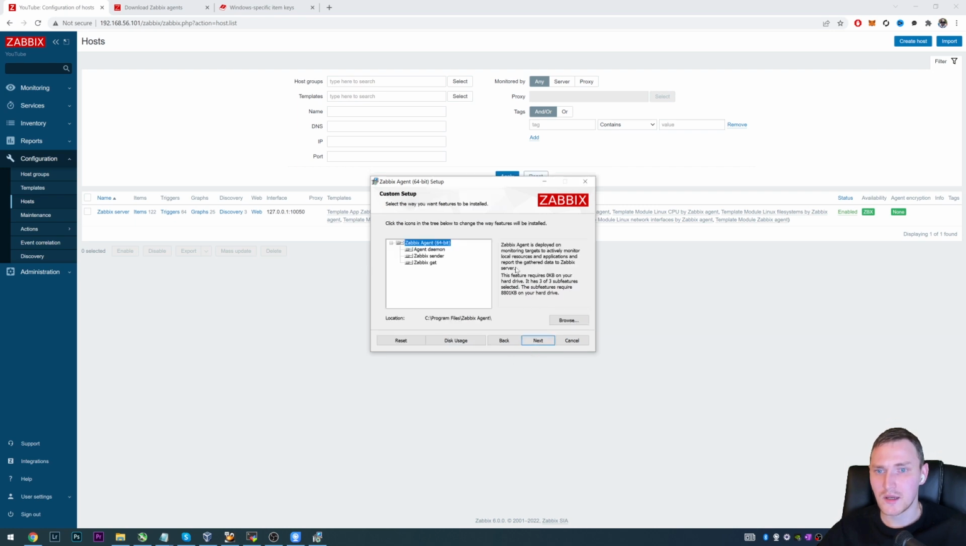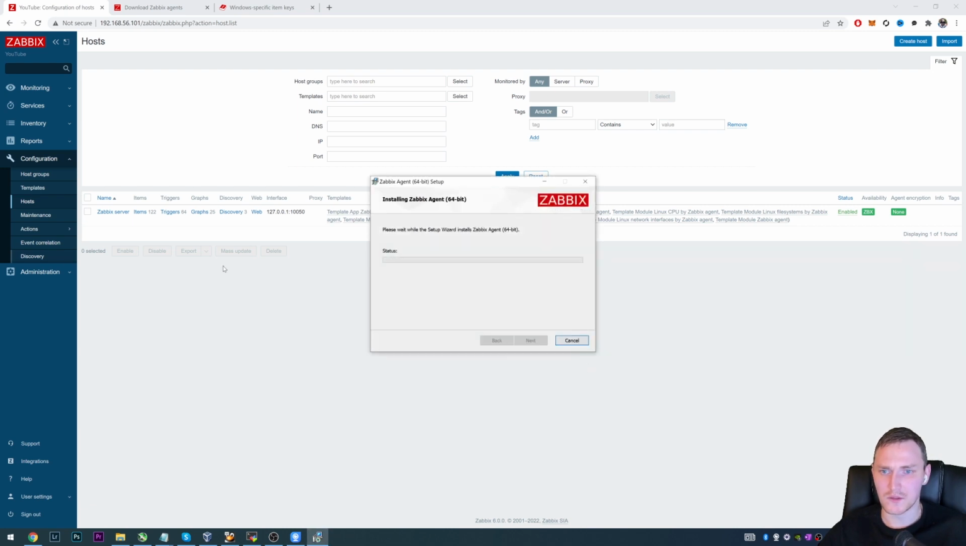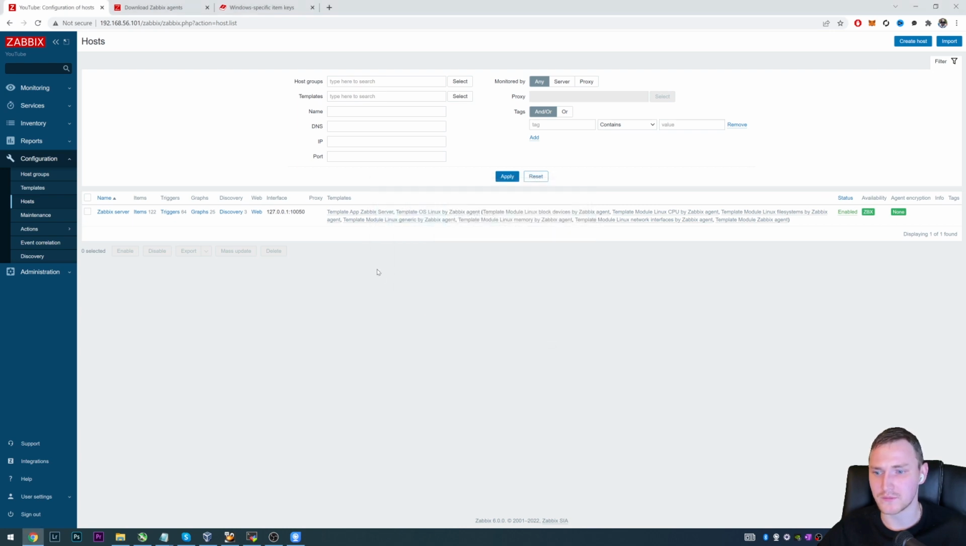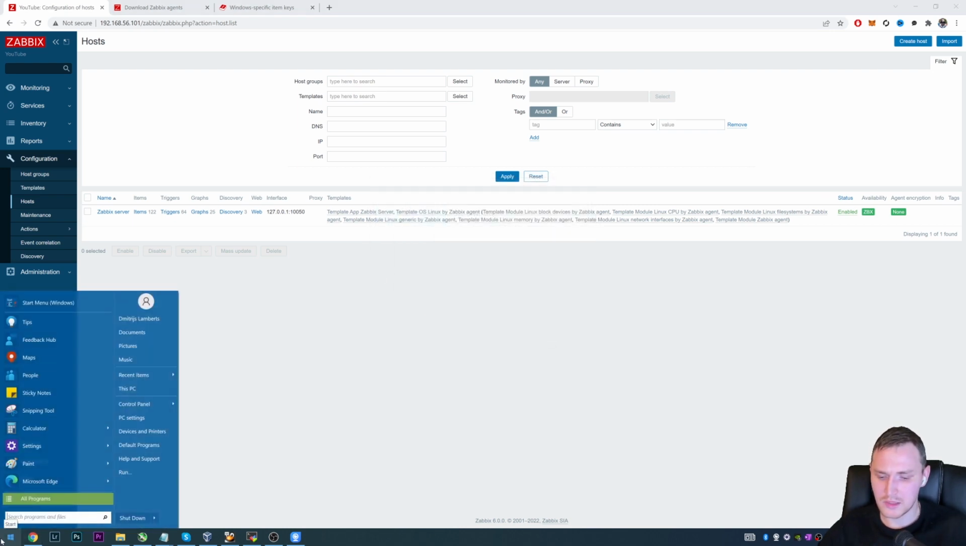So click next. This is what is going to be installed: Zabbix agent daemon, sender, get, and those are just the utilities, which again we will not be using in this case, but let's just click next and install. This will take probably less than a minute, a couple of seconds. I will pause here and we'll continue when it's done. Okay, so this probably will be done right now. Yeah, there we go. Completed. The Zabbix agent 64-bit setup wizard installed. Finished.